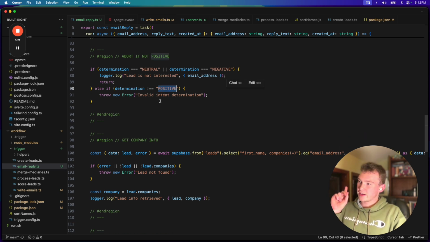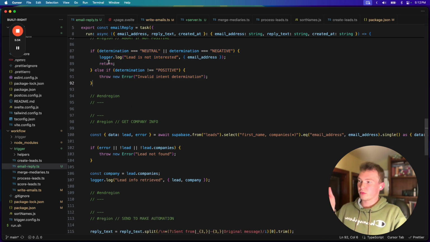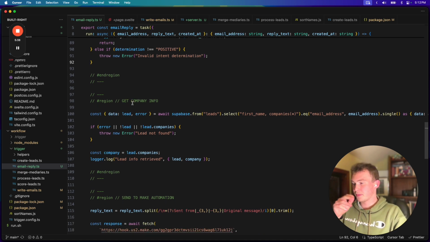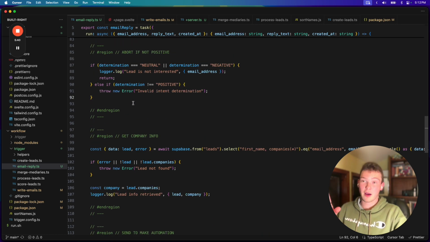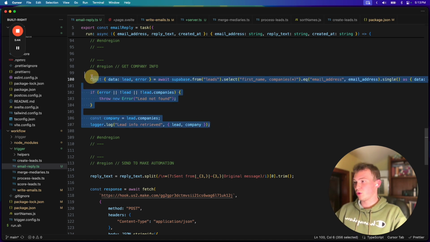But if that determination is not positive, then we're going to throw an error. So this is how we make sure that it output one of neutral, negative, or positive, and if it didn't output one of these, we're throwing an error. You get the idea, okay? Hopefully you get the idea. I'm bad at explaining things, but anyways, after we've done that, we're just pulling some data from the database.